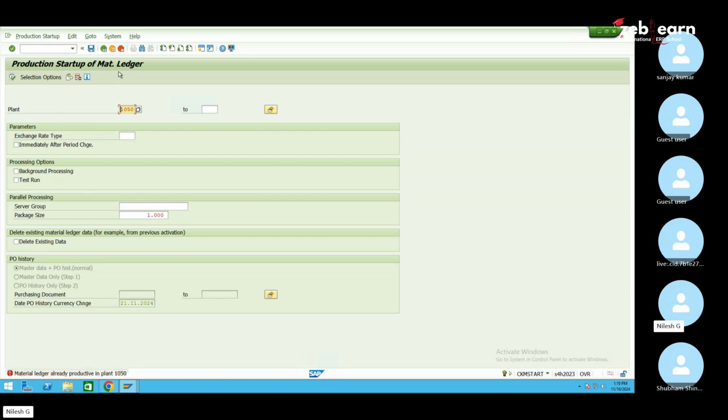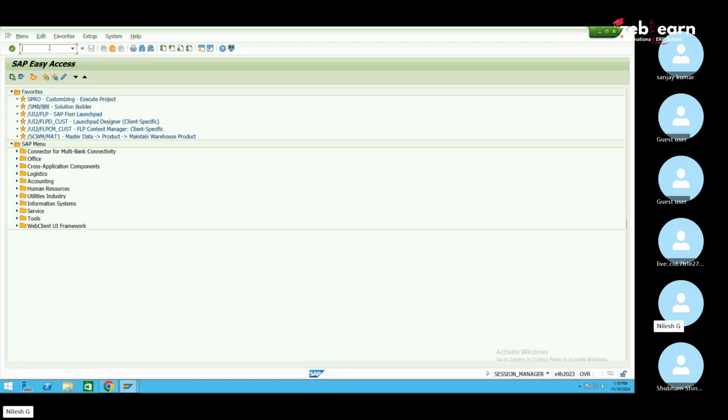Okay. Now to create material in EWM, we need to extend this material. As I told you, there is one transaction to just view the EWM transaction. So go to /SEWM menu.